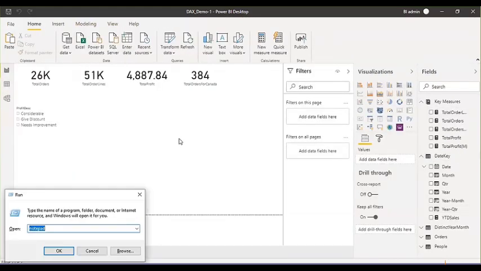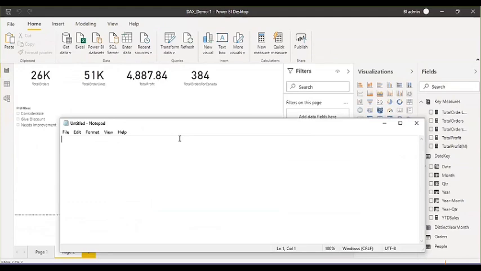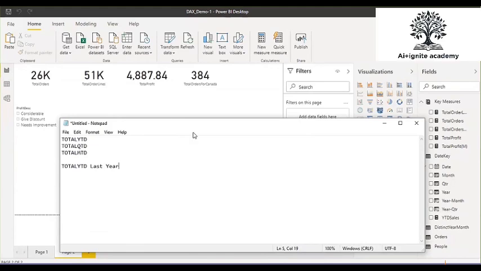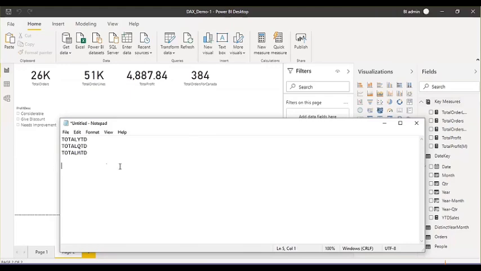So what are the time intelligence functions basically? Like total YTD, total QTD, all right? Such kind of functions are the time intelligence functions. If you want to calculate total YTD last year, or I can say LYTD, then that also you can do, but that's not a function. For that you have to use some other function.